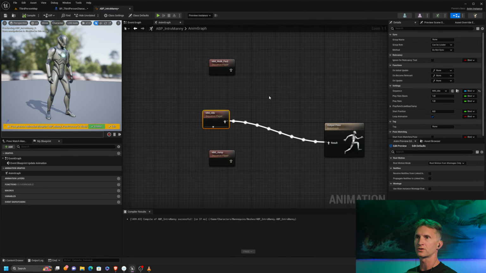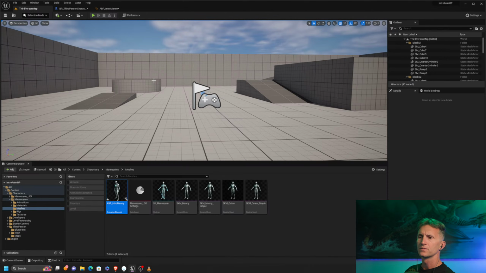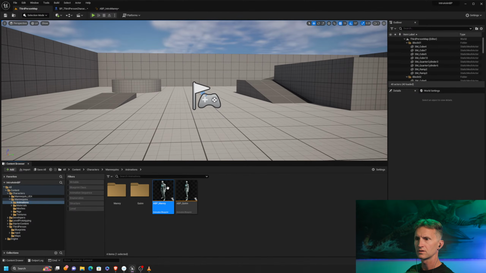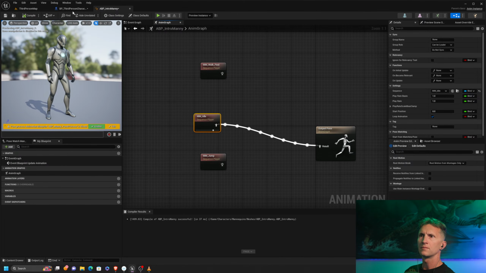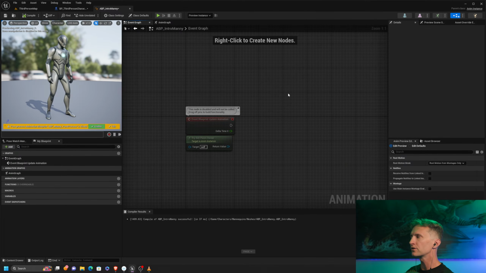Well, there's a couple of tricks to that. Some of those tricks are, we need some variables and data to help drive that. We need to know if the character is moving. And this is where our event graph comes in. Let me do a couple things here. I'm going to move this off to the side. And what we're going to do is go back to our event graph.